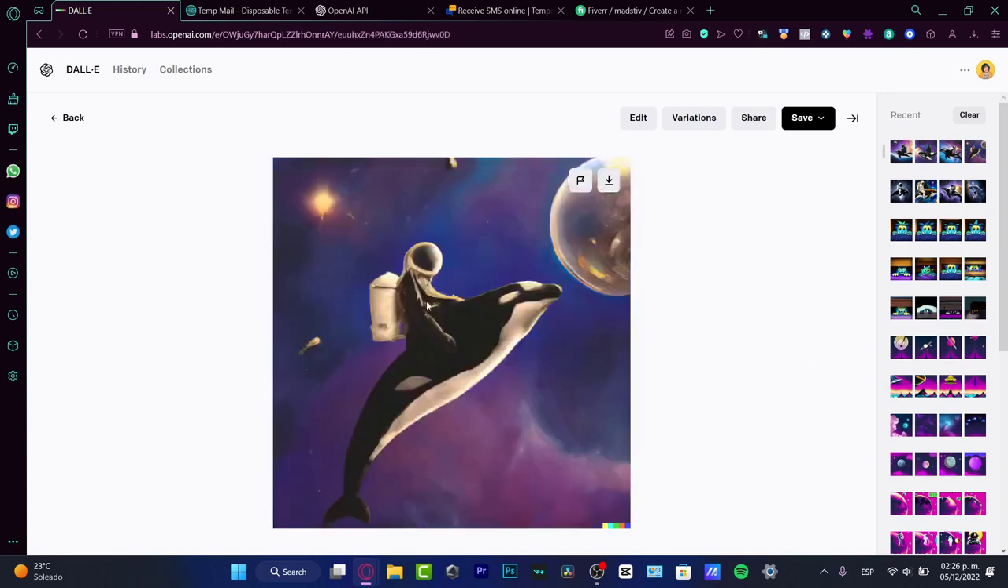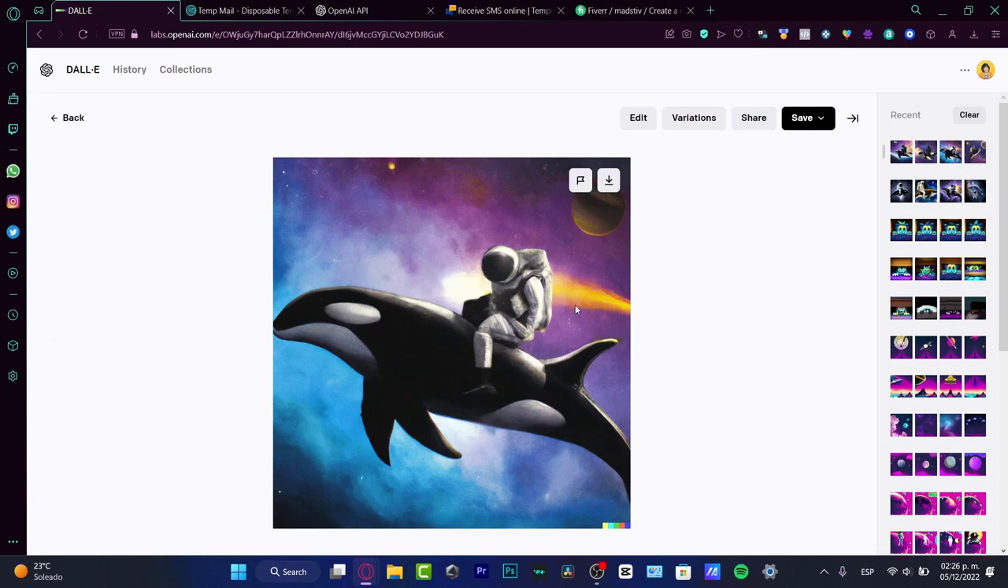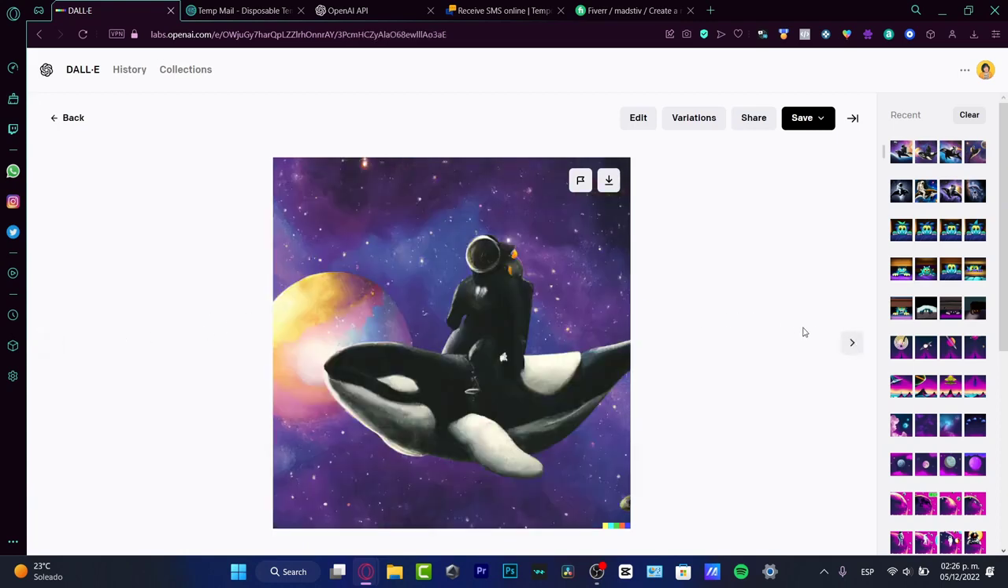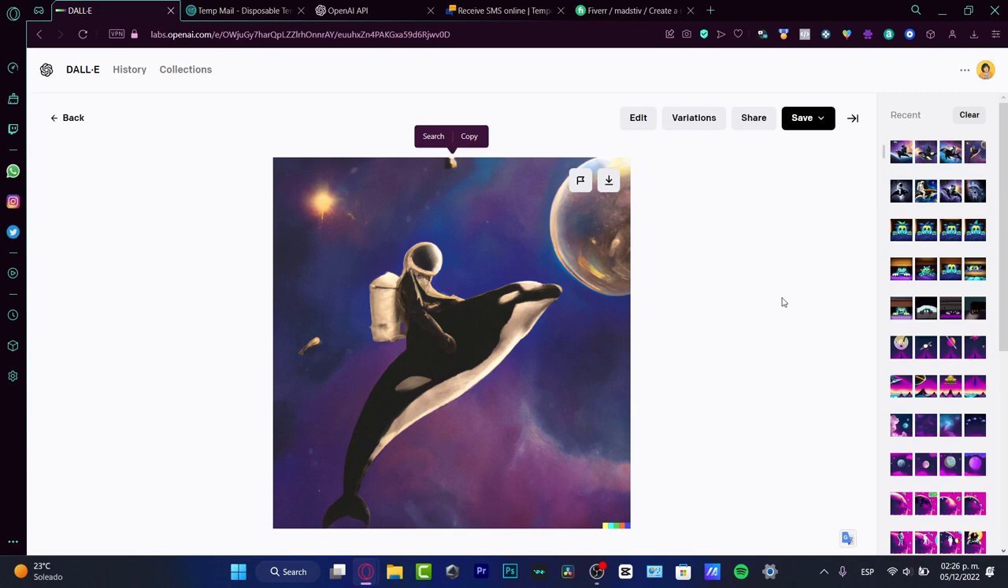This one, I think it looks great, but I don't recognize the arms and the legs in here. I think the astronaut is part of the whale. So let's say, for example, I want to stick around with this one, or actually I'm going to hit around with this one. I'm going to show you something.